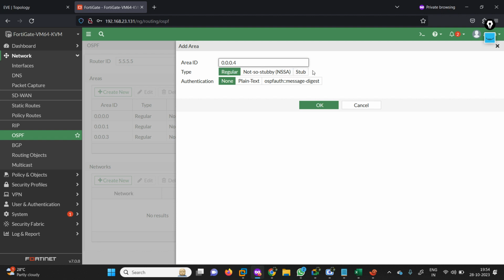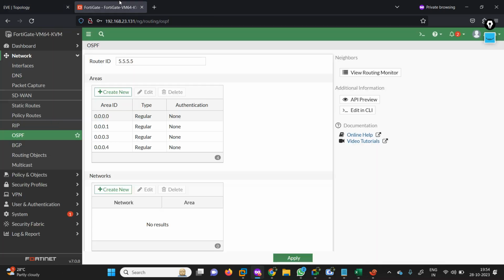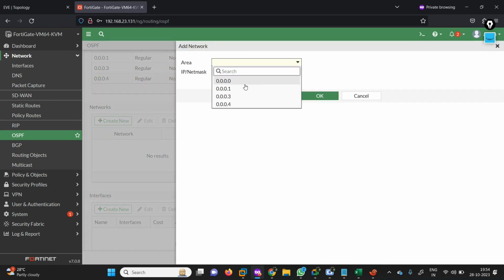Why am I creating an area? Because every network will become a part of a different area. This is our area 0. Done. Now what do we need to do? We need to advertise the network inside the area. So area 0 by 0.